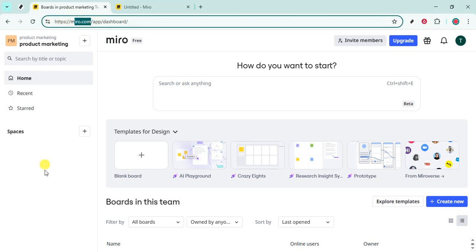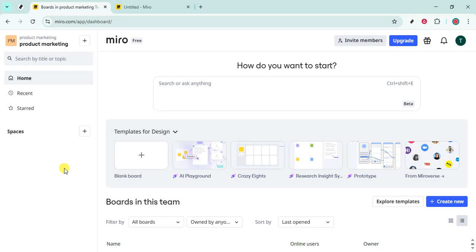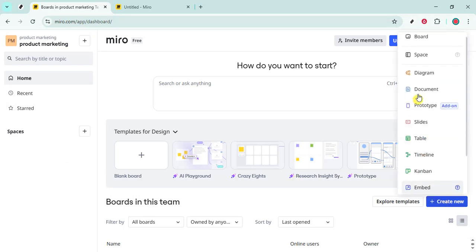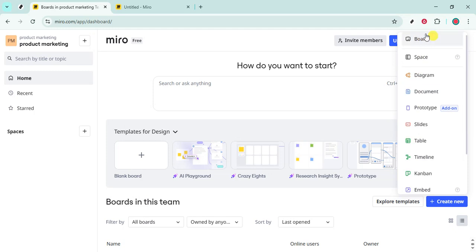If you're prompted, sign in so you land on your dashboard. From here, look for the Create New button. This is your starting point for anything new in Miro. Go ahead and click it.